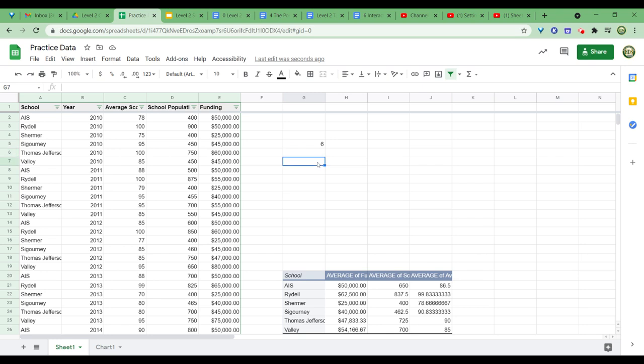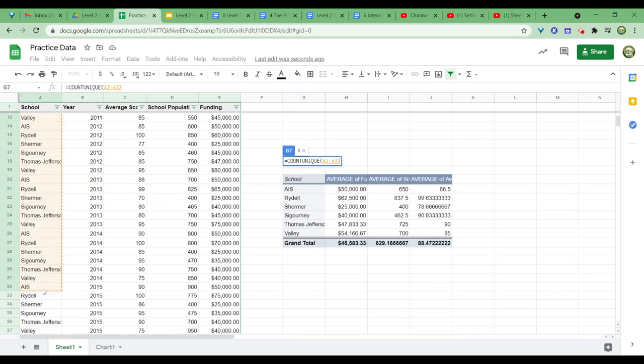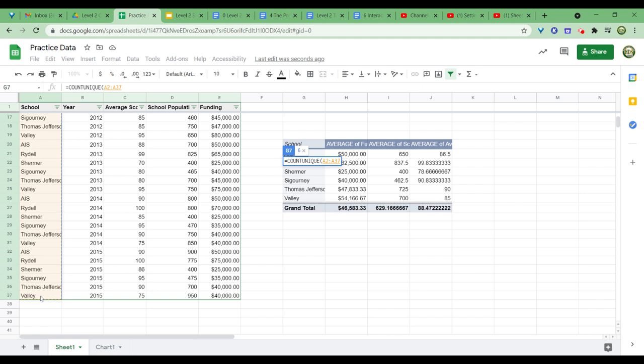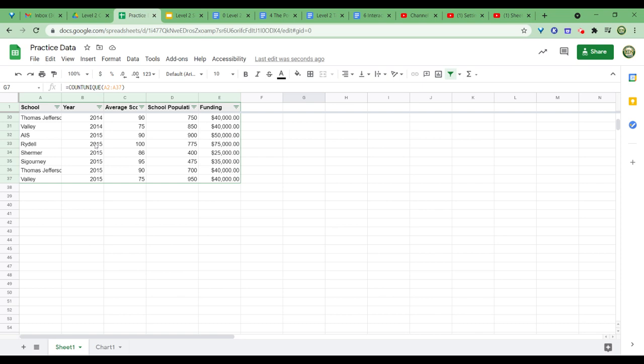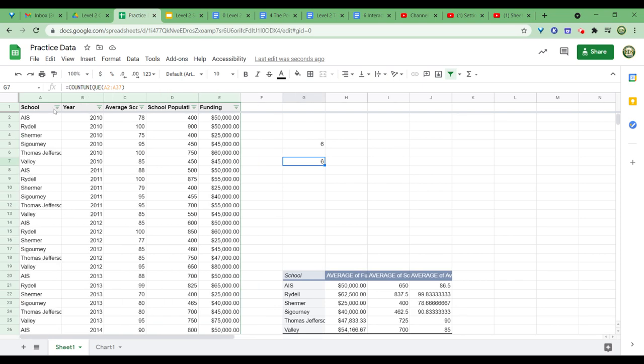Okay, now I'm gonna do, you have to go equals to use a function. I'm gonna go COUNTUNIQUE. It's right here, and then I'm going to again highlight my data. There we go. Close my parentheses. Hit enter, and it's going to say there are 6 different schools here. Right? So there were 6 years, 2010 to 2015, and there are 6 different schools. Okay, number of schools and number of years.